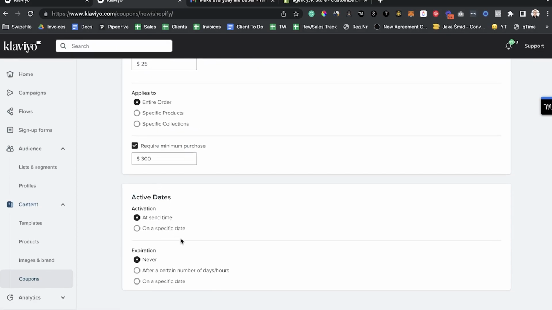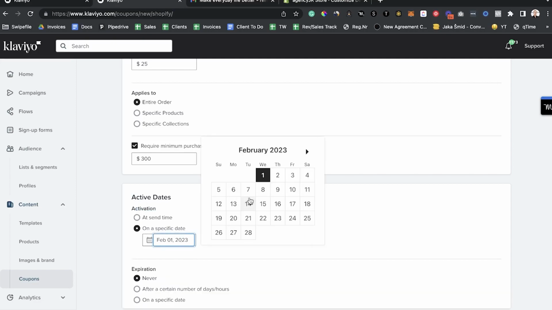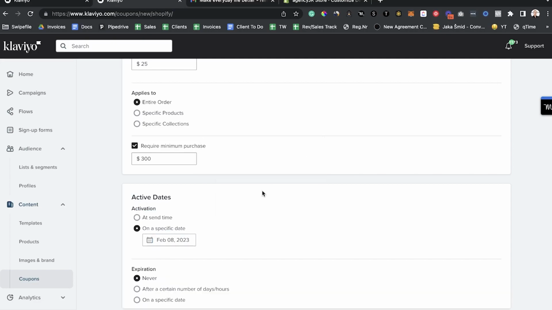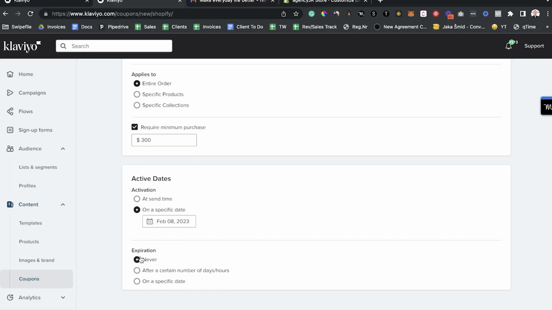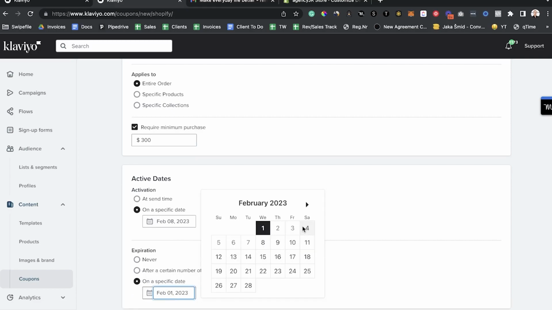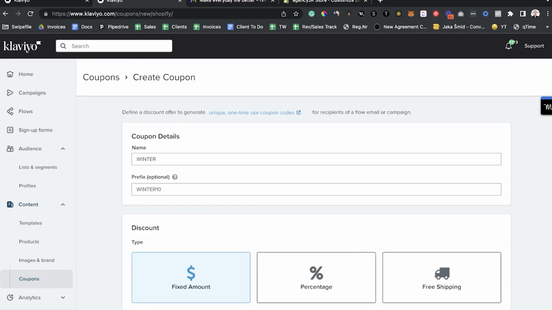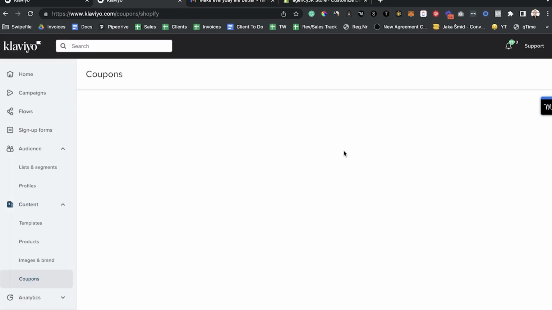Activation dates. This is when the coupon code starts and when it expires. If we set the activation at send time, that's basically whenever an email is sent to a person, that's when the dynamic code is created. We can leave it here, or we can set it to a specific date. So for example, the 8th of February. And then we can have an expiration. It could be after a certain amount of days or on a specific date. So let's say if we start at 8th, we could kill it, for example, on the 11th. Pretty straightforward. Let's create this coupon.